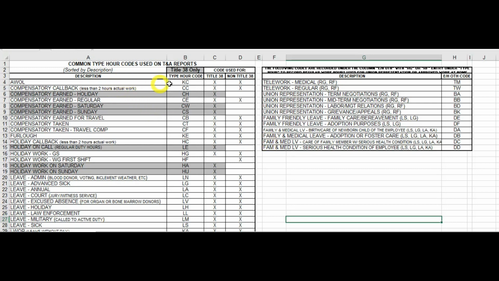So for AWOL, you're going to use KC. That would be if nobody knew where you were and we told you we would not authorize your leave without pay or annual leave or sick leave and you just didn't come to work. You would carry yourself as a KC, which is AWOL. Make sure if you use comp time, you use the right comp time code. Any of you that were involved in the furlough understand what code we use. We use the KE code, make sure you use the right one.